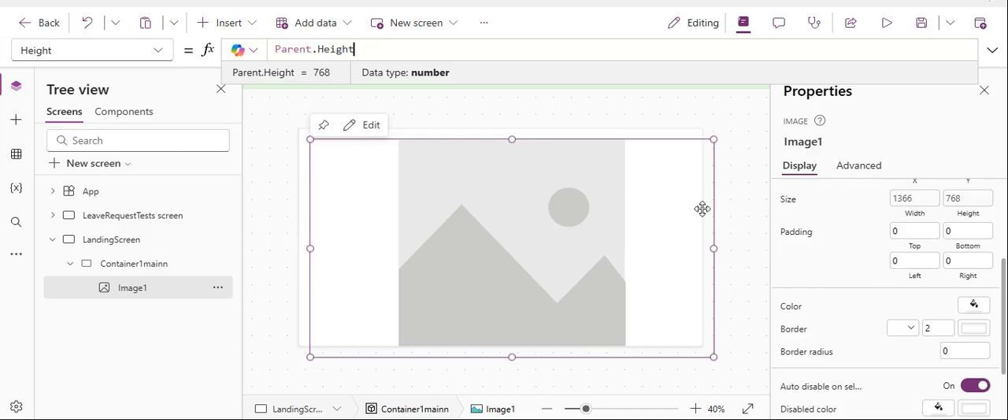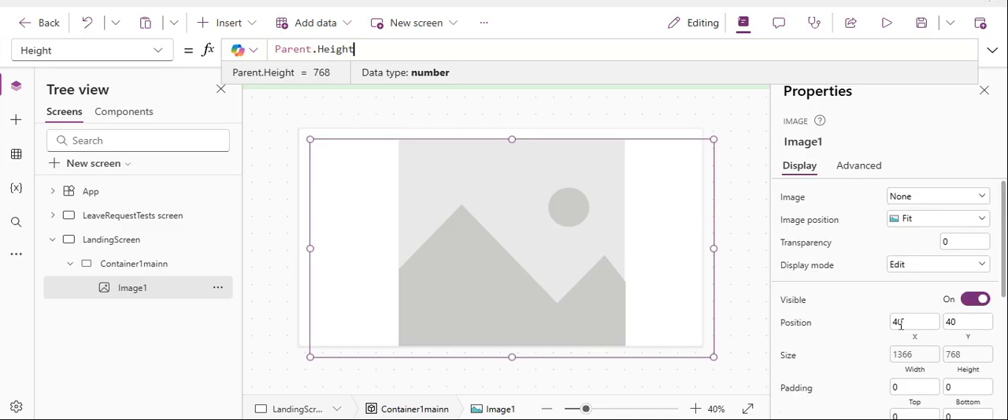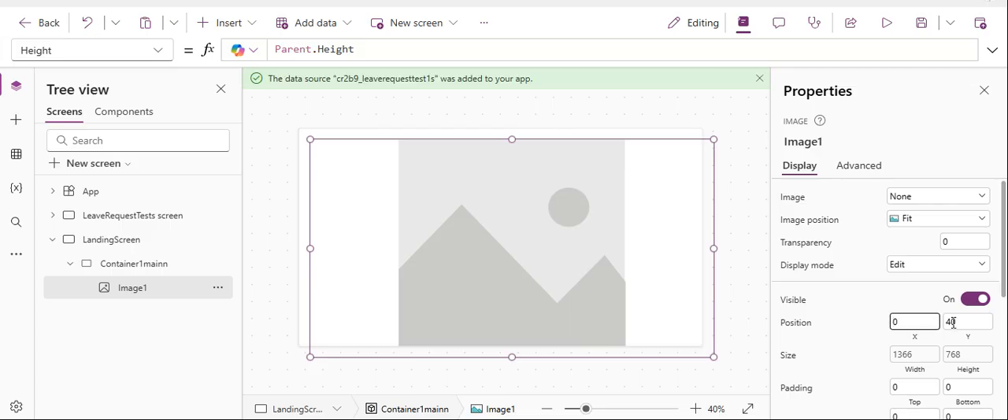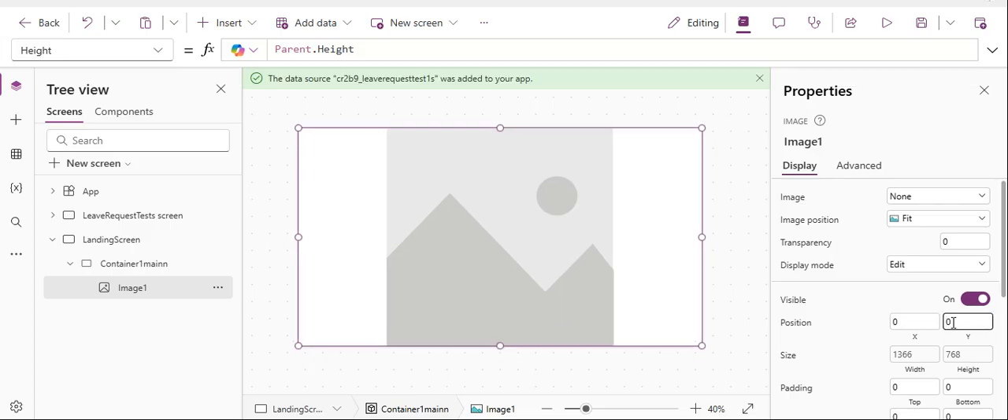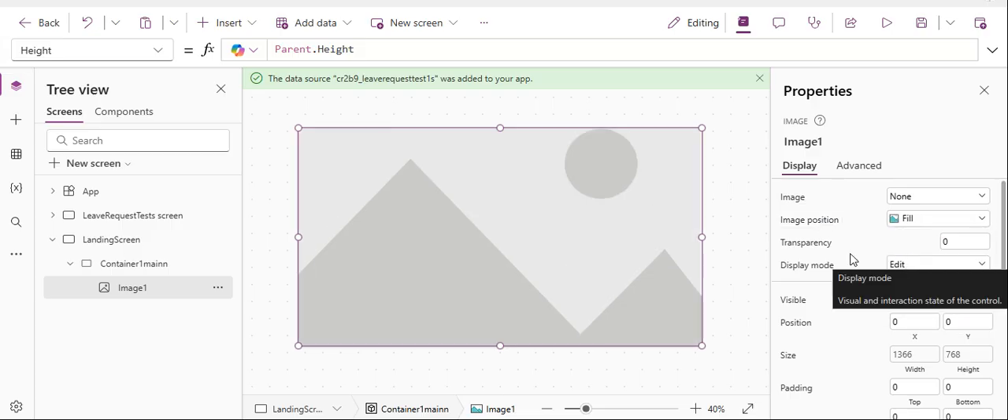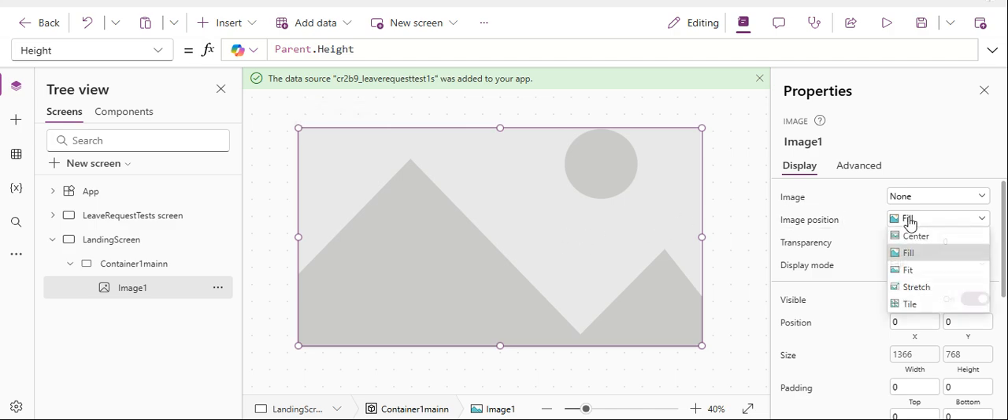The same thing, remember the X and Y, you just set it to 0 so that it will align properly. So you can see, if you want the image to cover the entire screen, you can now go to the image position. You now set it to fill. When you set it to fill, you can see it has covered.